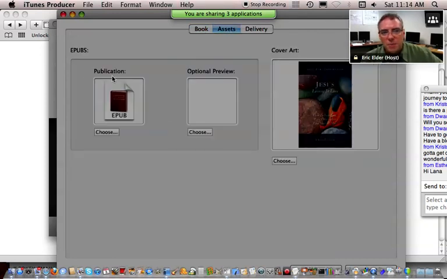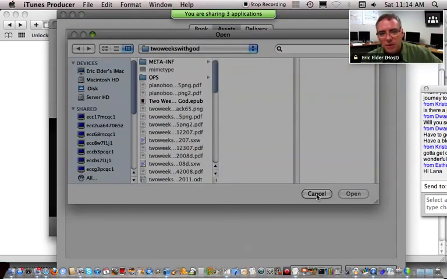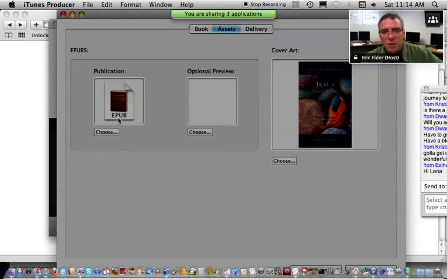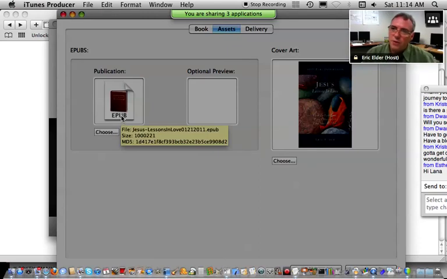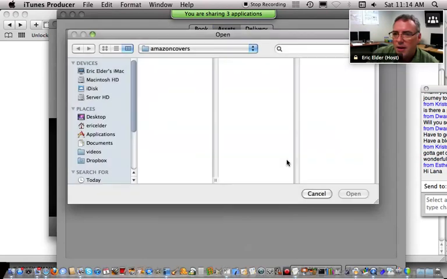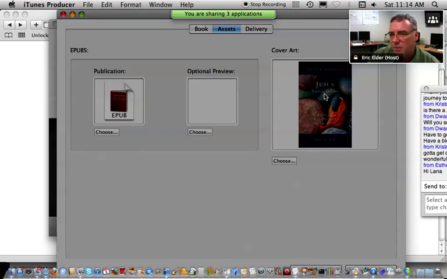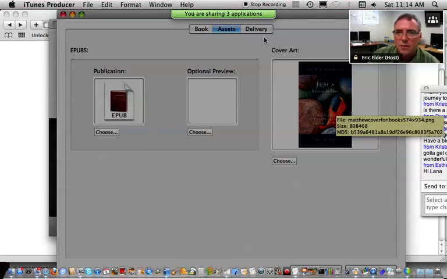It asks for your EPUB file, and you just choose over here, and it lets you pick from your computer. And I would just upload the EPUB that I created, either the one from Barnes & Noble that I downloaded, or the one that I created on my Mac in Pages, and I save it. And then it lets you choose your cover art. Again, they have some specifics for the iBookstore, and I just pick the cover art that I want, and it popped up here. This was Jesus Lessons in Love.